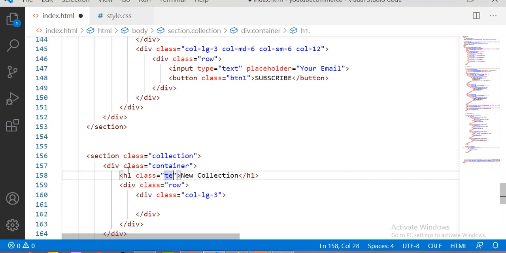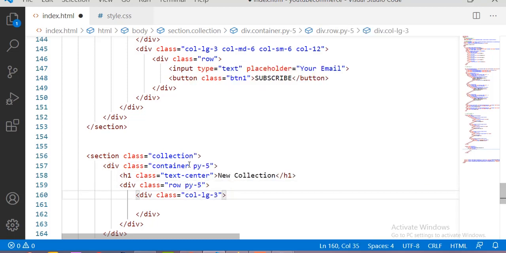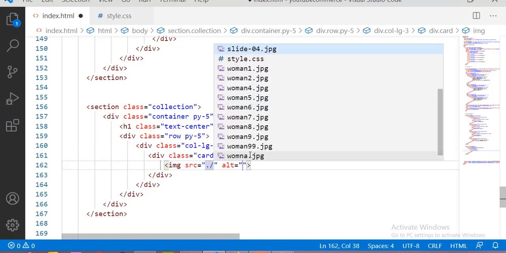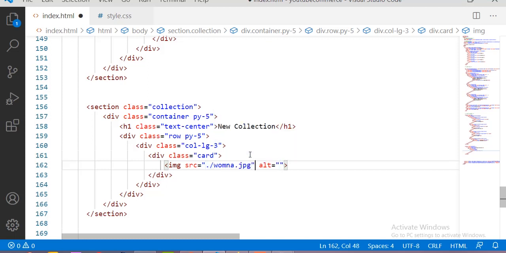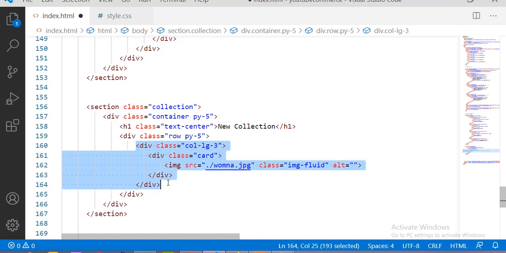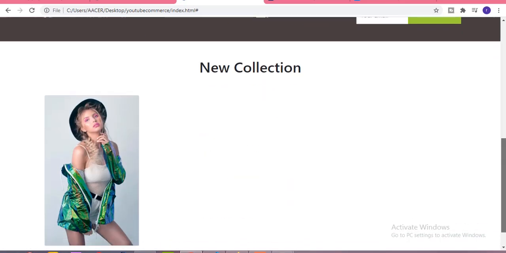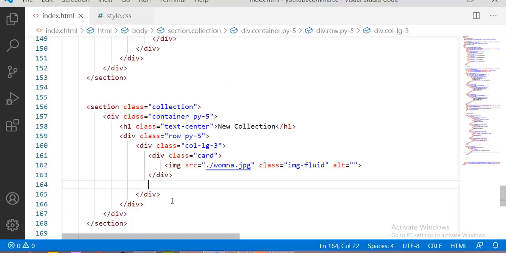And after this image I am taking the heading, this product name, and the paragraph having some delete data, this price, and after that our new colorful heading. So now if you refresh, as you can see here we have a border on this card, and so we have to remove this border from this card.